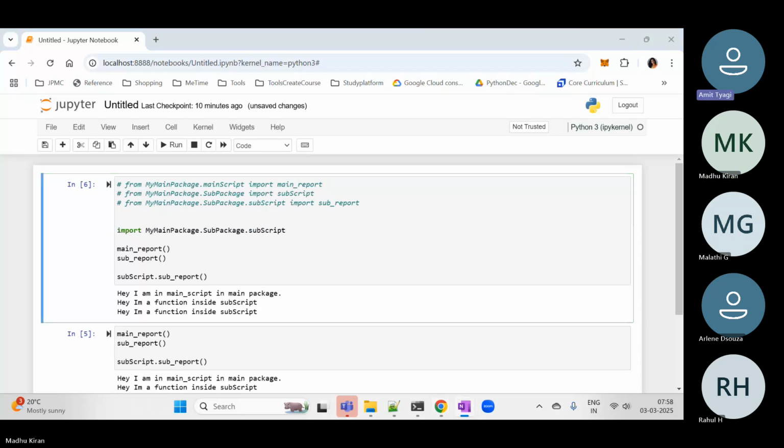So if you are giving only import my main package, it will not understand where this is. It will understand. Both will work the same way. Even here, import, I'm telling my main package, and inside that my main script, there is a file, and inside that I have a function. This also will work similar to what we have here. So using import only you can achieve it. You can give from the main folder to the last function, whatever you want to import.